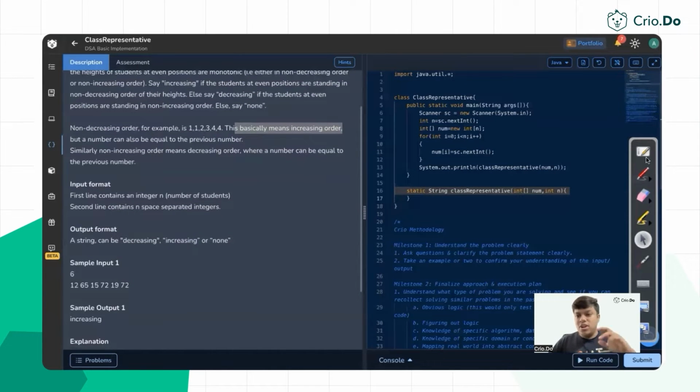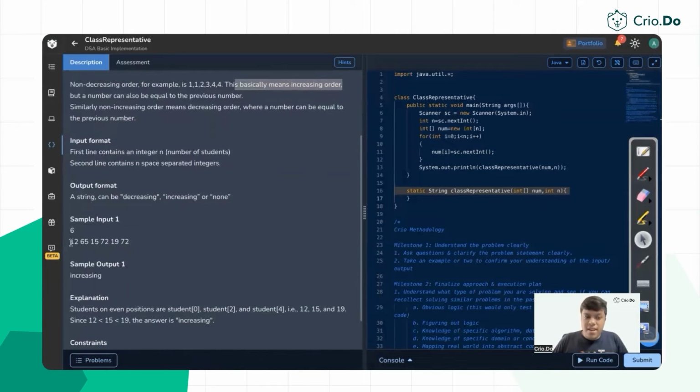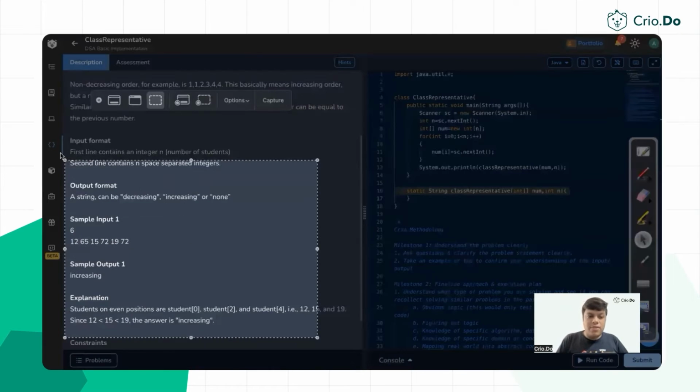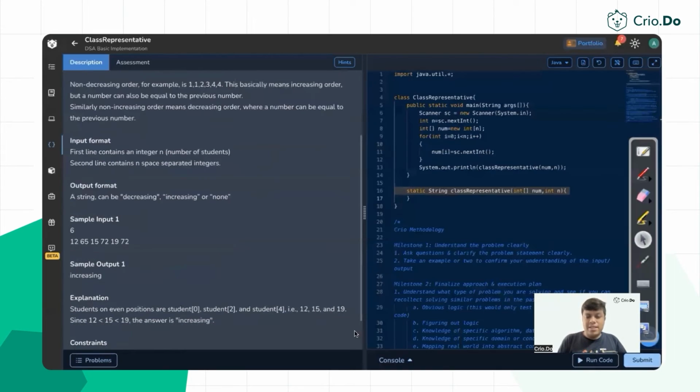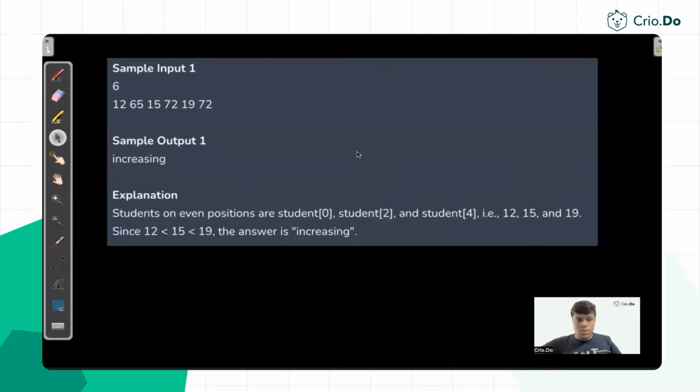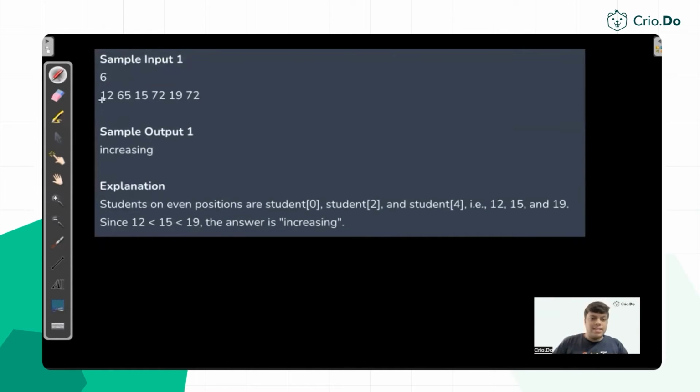Let's just directly jump onto sample test case 1, where we have an array containing 6 values, and the values are 12, 65, 15, and so on. So let me bring this array into the notes and we will discuss whether it is non-increasing, non-decreasing, or what. If I write the indices, this is the 0th index, first index, second index, third index, fourth index, fifth index. In the problem statement, it is mentioned to compare only even indices. So we can ignore the values at odd indices. That is, we can just jump from even index to even index.